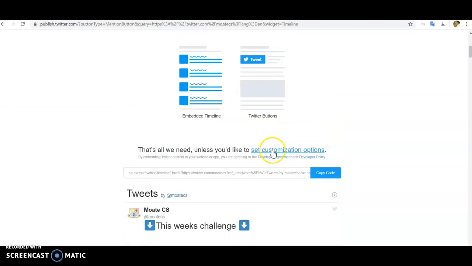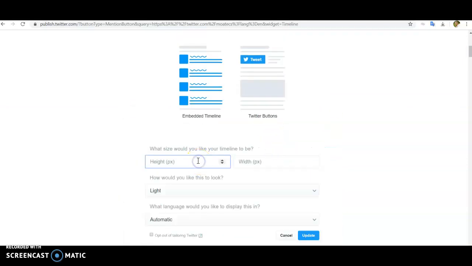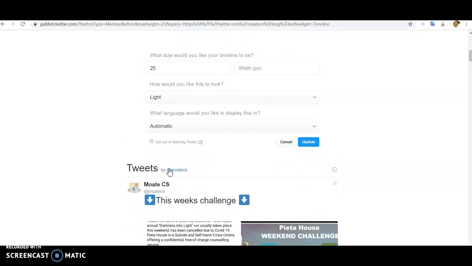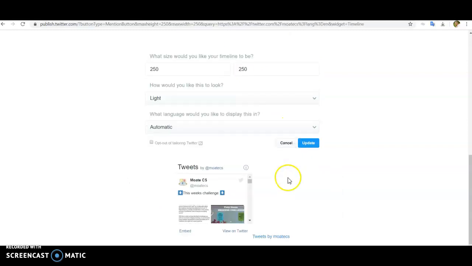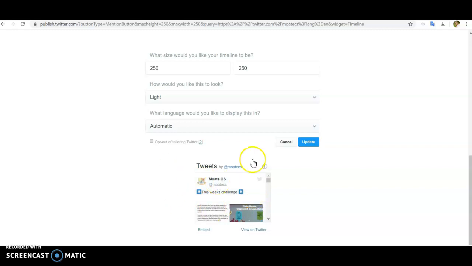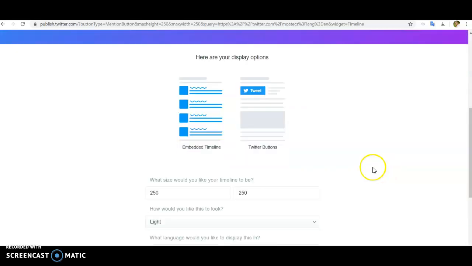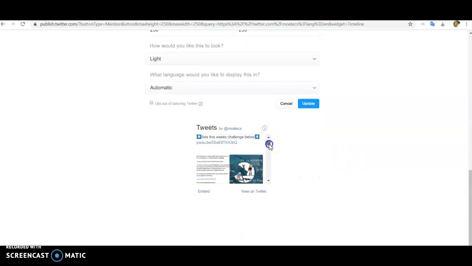So I'm going to go to this set customized options here, and it allows you to set your pixels. I'm going to go with 250, and I'll just make it 250 as well. And I see there's my size appearing down here. That looks like something that I would like to see, and you have a scroll bar. So that's something I might want to embed into a web page.